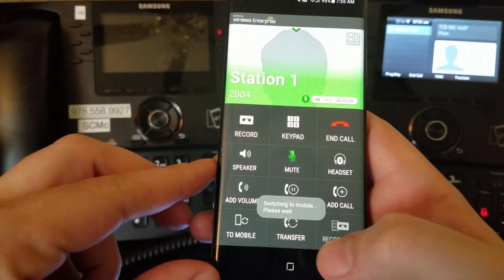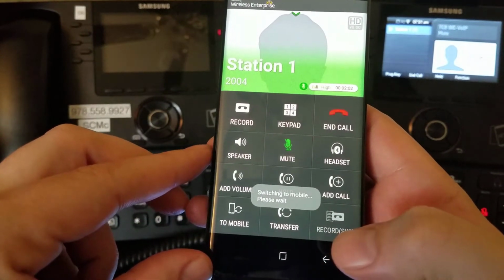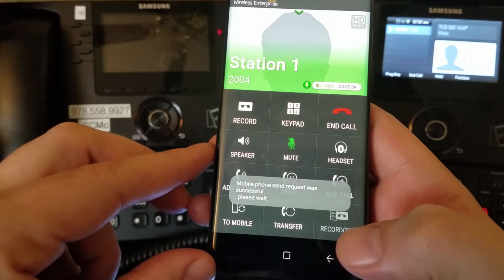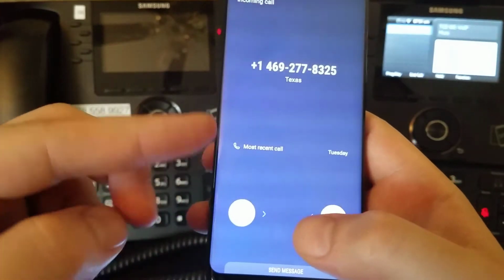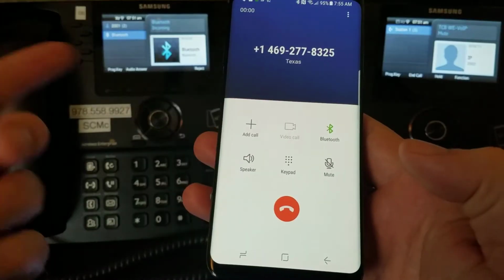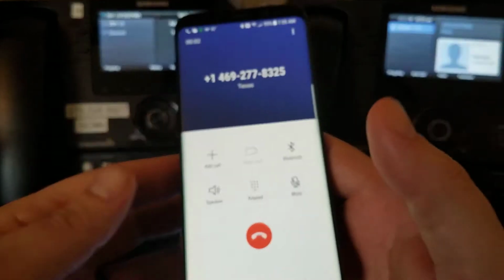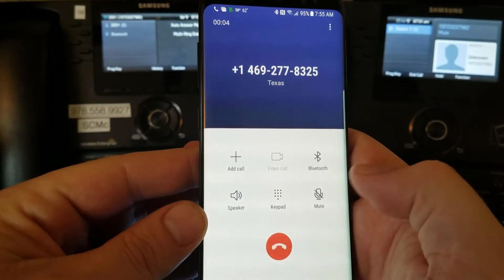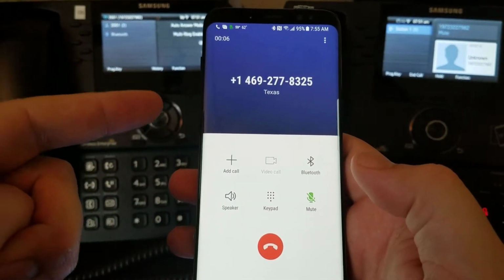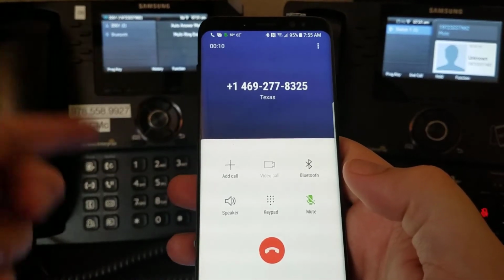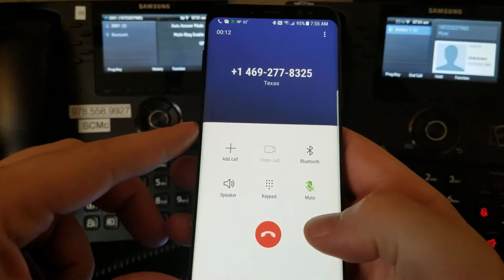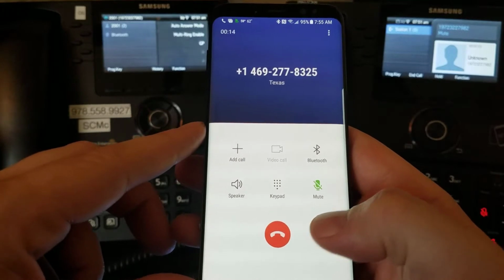Let's see if we can do that here. Switching to mobile. Mobile phone, send request was successful, please wait. And so now I see that call coming in as a mobile. I can also program that piece to actually auto answer that call so that I don't have to slide the slider across there.